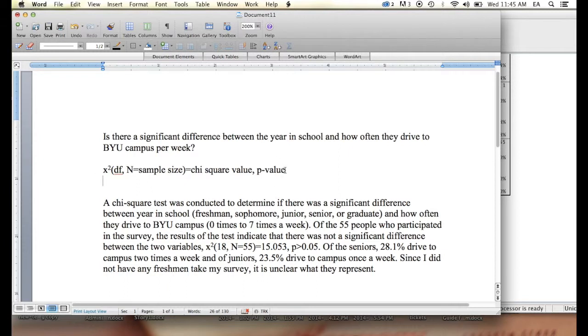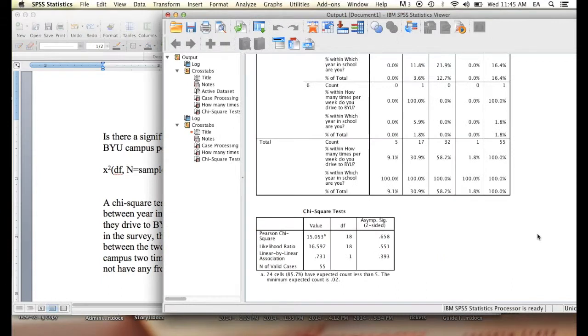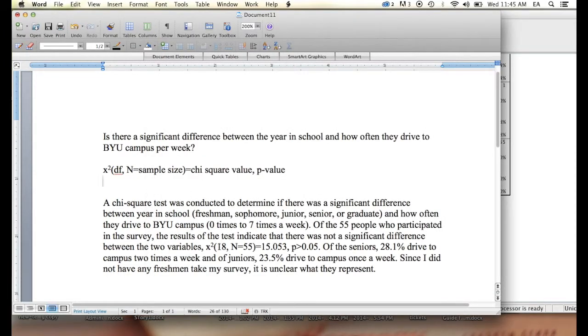You can see what everything means up here. So you do x squared, and then the degrees of freedom, which if you go back to your SPSS, the degrees of freedom can be found here. So 18, which is what I have here, and then comma n equals, and then your sample size, which is 55.